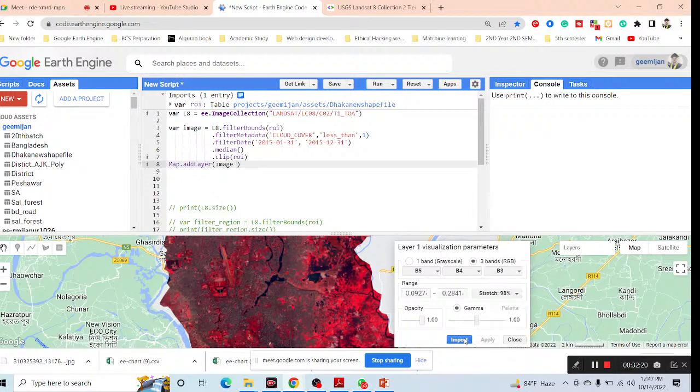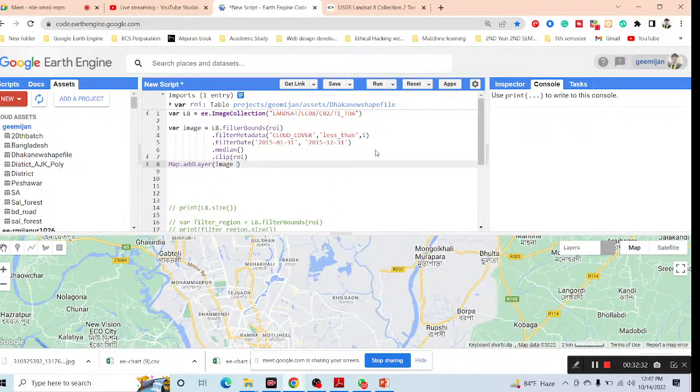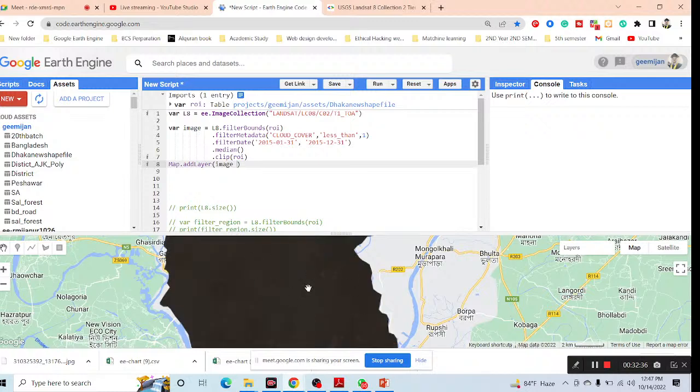And when I import this, you can see this visualization is only added to this map. But when I run again, you can see this visualization is not stable here. When I click run, it will be gone. It will be cleared, and I get the previous map result.